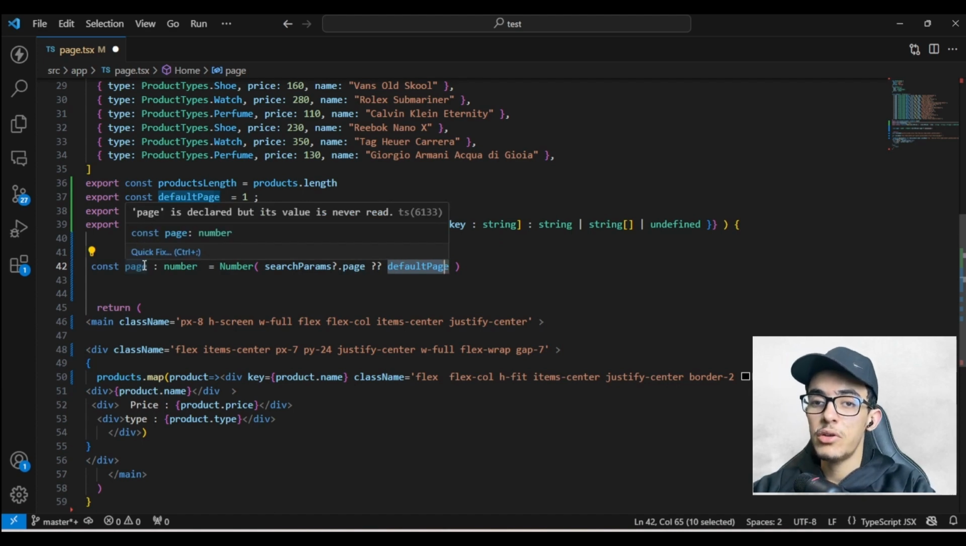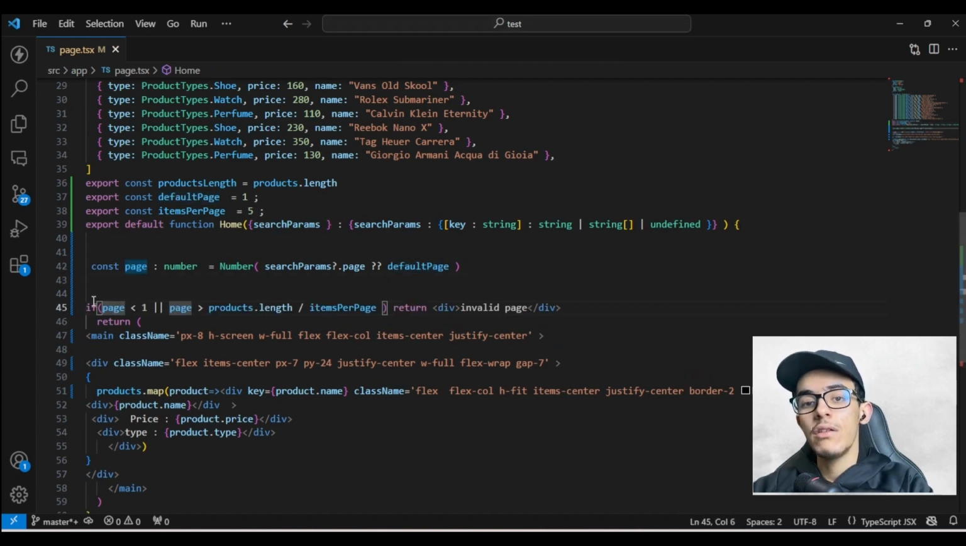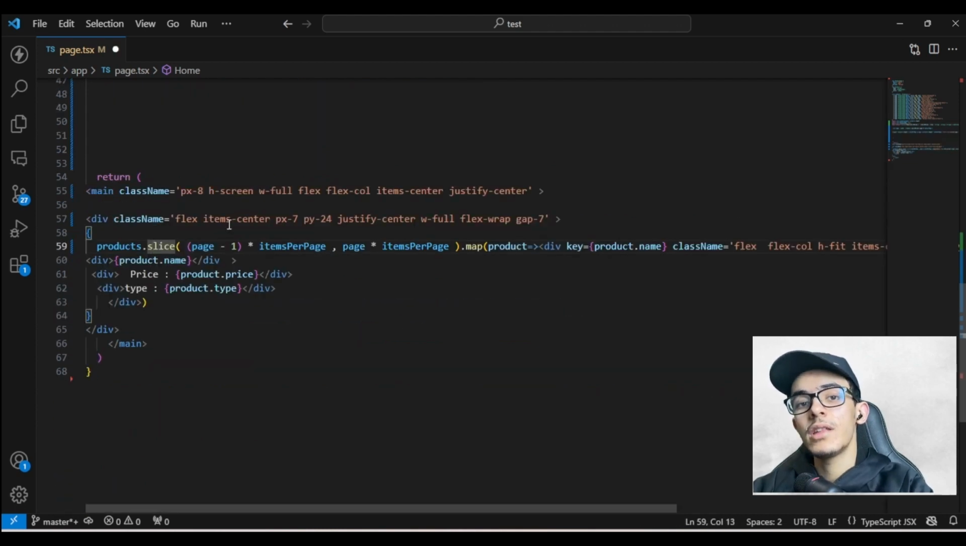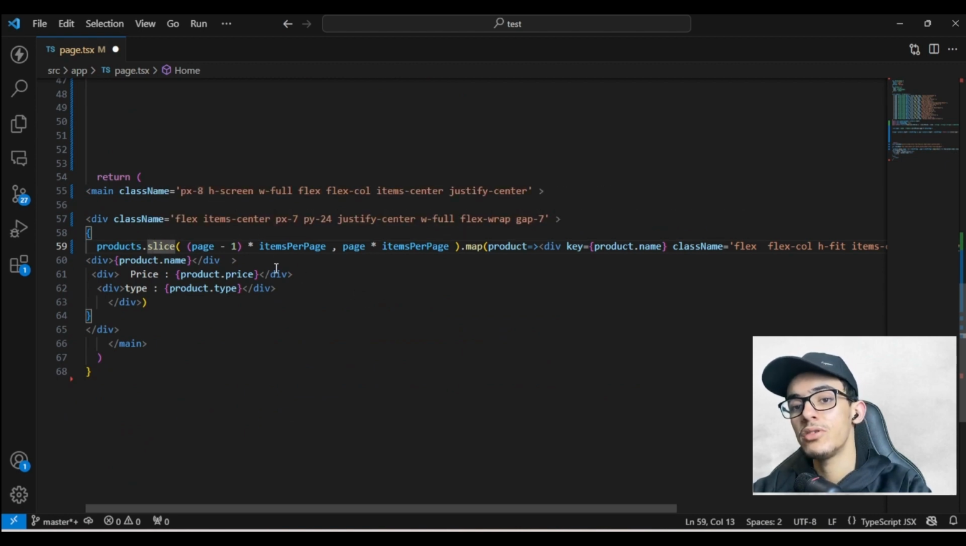Because when we want to go to the next page, we need to add 1 to this page, and when we want to go to the previous page, we want to subtract 1 from the page. So in order to do that, we have to convert the page from a string to a number. Now if the page that we've got from the URL is less than 1, or greater than the total pages that we have right here, we want to display this error message. And now all we have to do is use the slice method of the array in order to display only the products of the current page.